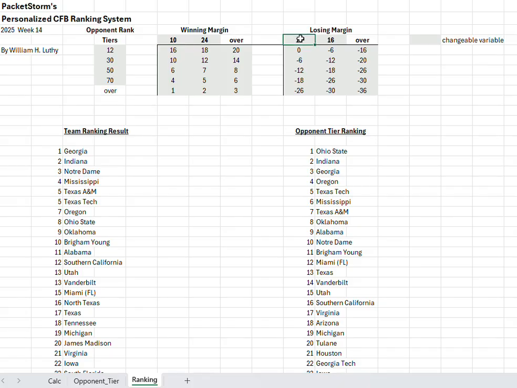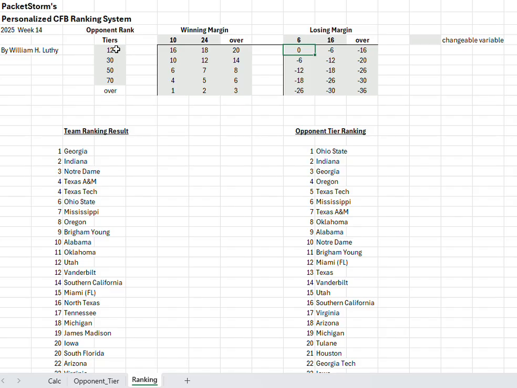For the losing margin it's similar. You can put in whatever value you want, and again, you'll see that the team ranking result changed corresponding to the bracket change. Over on the opponent ranking tiers, this row would be the certain value for wins and losses depending on the margin and the opponent ranking.